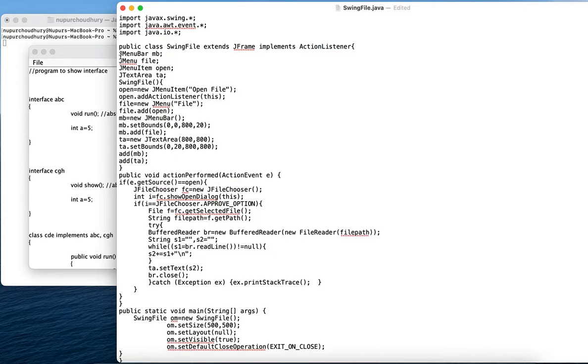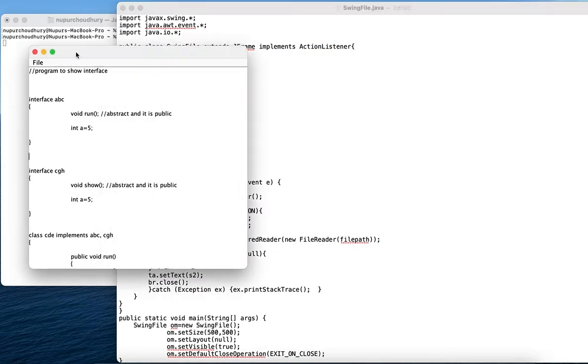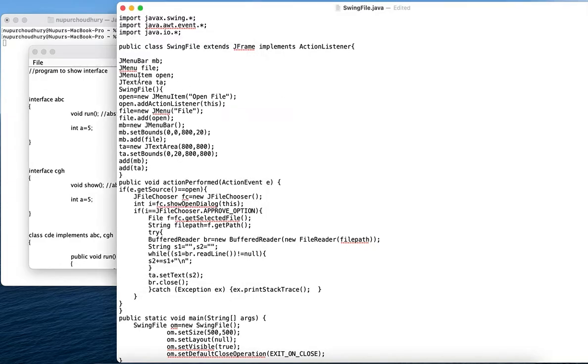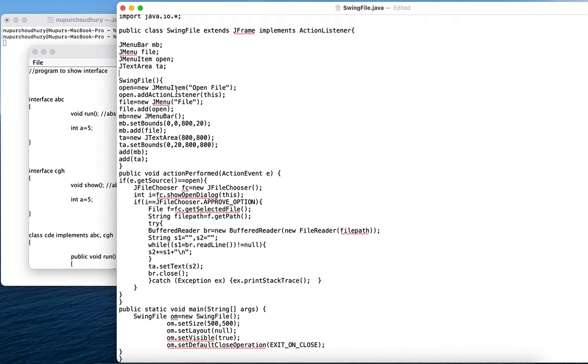Next we will be using a menu bar. If you are considering this File, this is basically the menu bar. So we are creating a menu bar with the object MB. Then we will be creating a menu with the name File and the menu item which is Open. Also there will be a text area which is TA. Now what are its uses? We will be looking into it one by one.